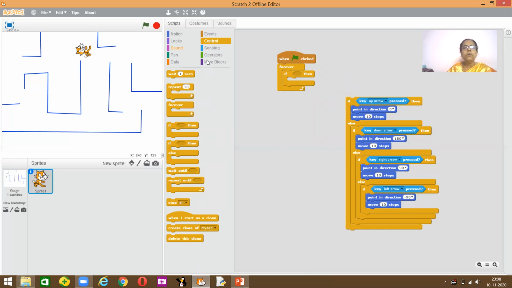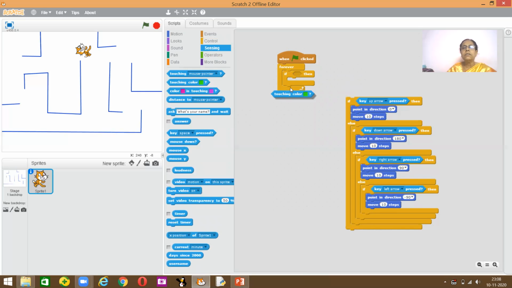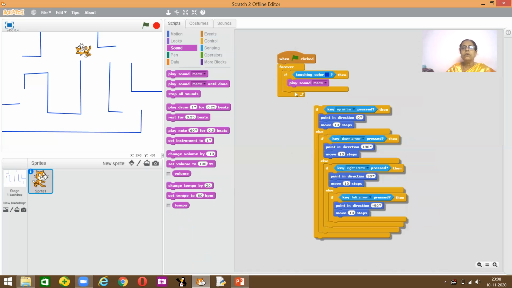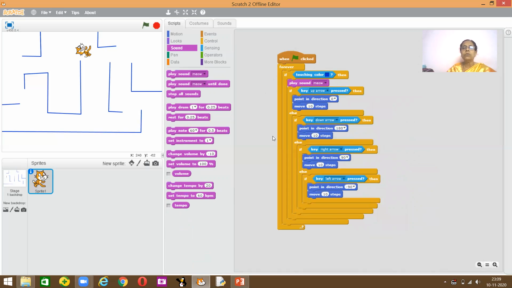you go to the sensing block, touching color, and you should click on this color and press, because this is drawn with the same blue color. You just check whether the color is coming. Again click because it's not working. Just see, now it works. You got the color, click on that color, the color is selected. So if touching color, then you say sound, play sound meow. And this should come inside this so that it goes into the forever block.